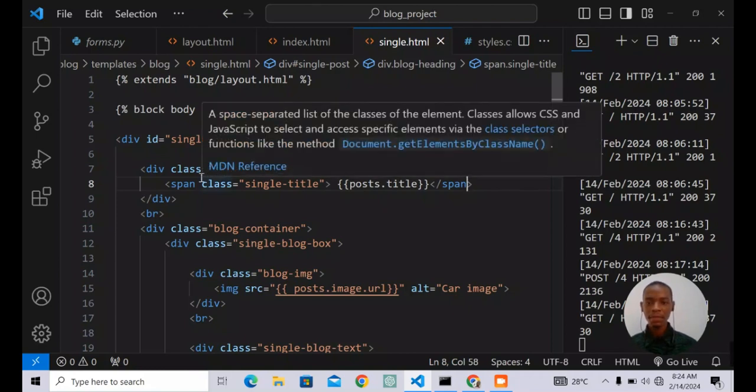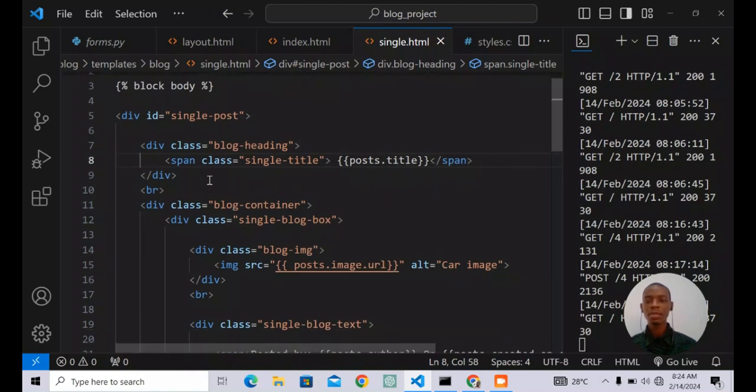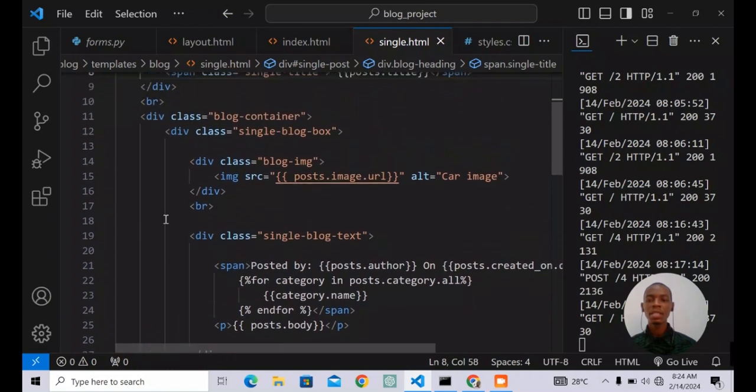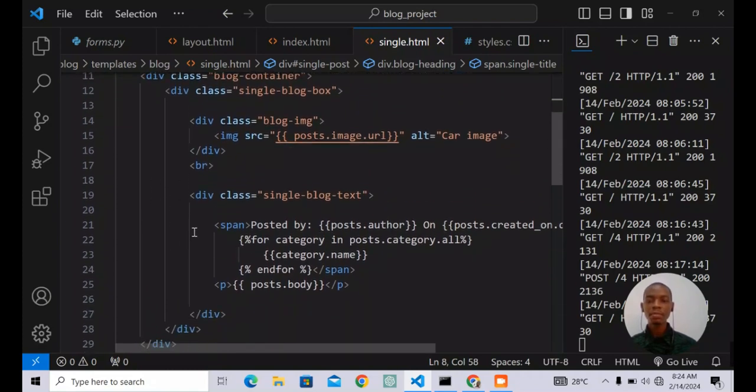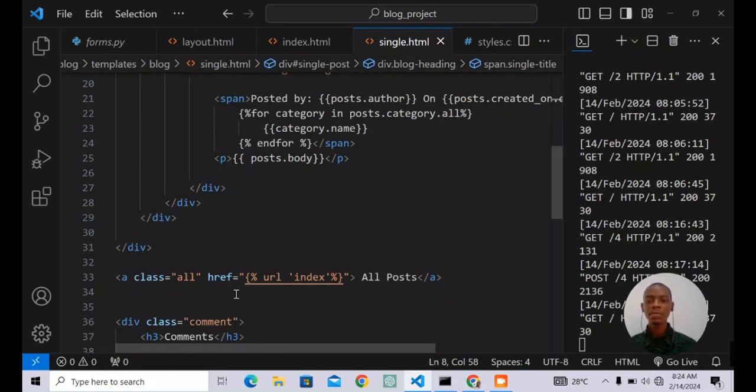And again, I have a class for my heading too. It's the heading I used in my index.html. Then a break, then another class for my blog container, which contains everything in the blog. And then the next one is the single blog box, which is for the post. And then the image, and after the image, the blog text, and that's all for the single page, except for the comment section. But before the comment section, you observe I also added a text for posts, which is going to display all the posts for me.